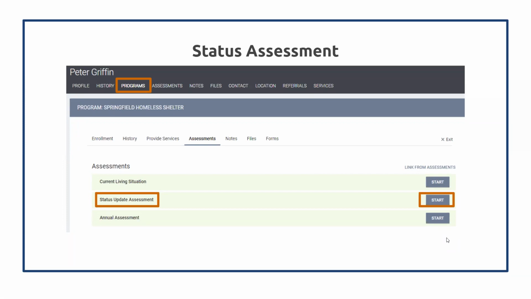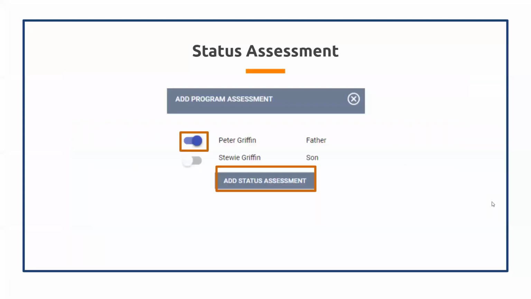So to do a status assessment, go to the profile and click on the programs and then click on assessments. Then you can click start. It will take you to this window where you select which client you would like to complete the assessment for. In this case, we will pretend that Peter got a job and also some Social Security benefits, and we will be completing a status assessment for him.